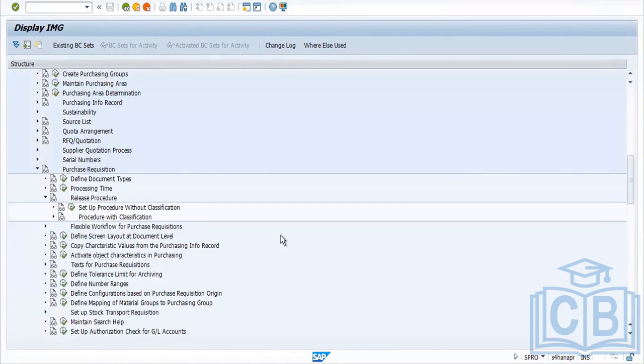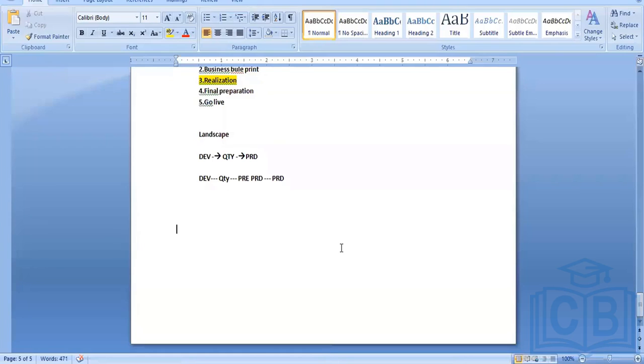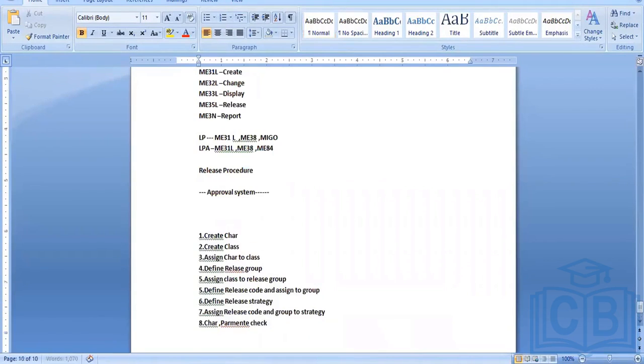In the release procedure, again we have two types. What are the different types of the release process? We have two types. One is with classification and the second one is without classification.